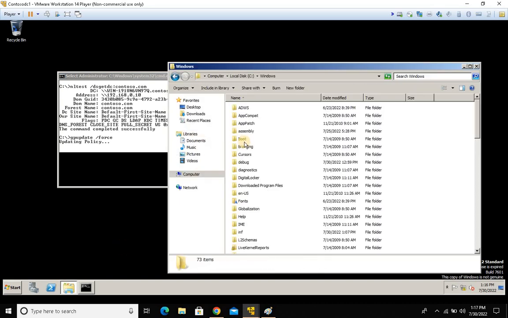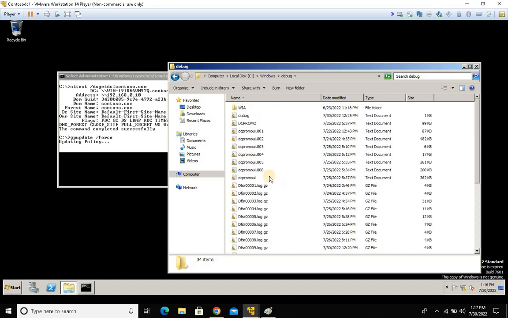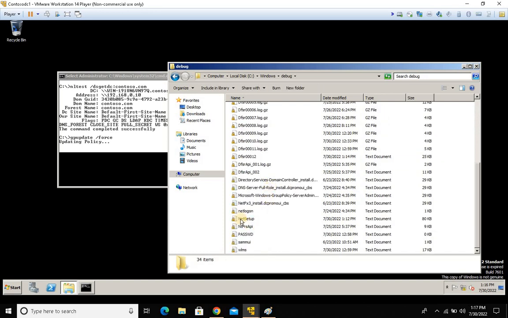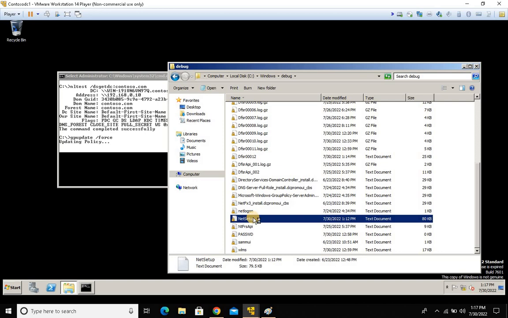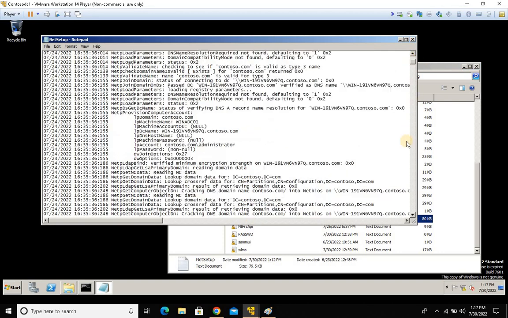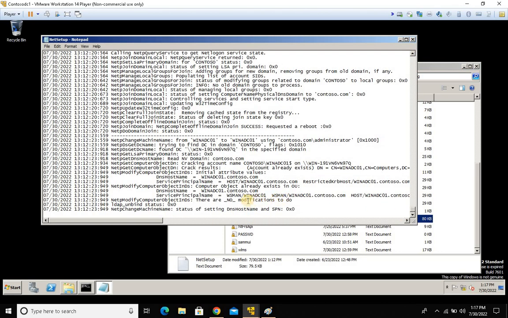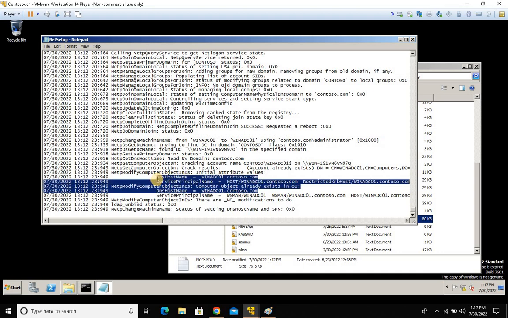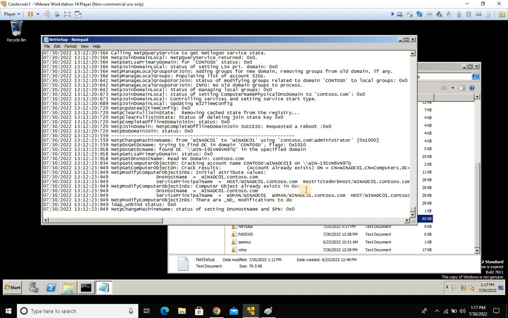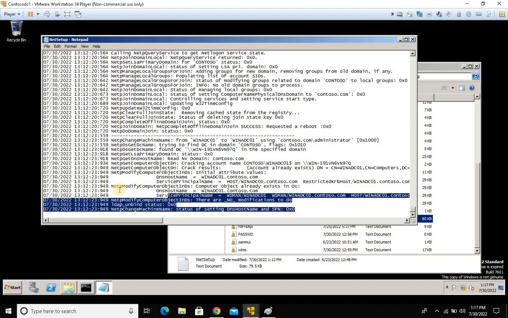go to Windows, then debug, and then NetSetup. This is the log that you can refer to for a better understanding, or for a specific error message that you're getting while joining the machine to the domain controller. You pick the error from here and search for the appropriate answer. So your approach would be like this.